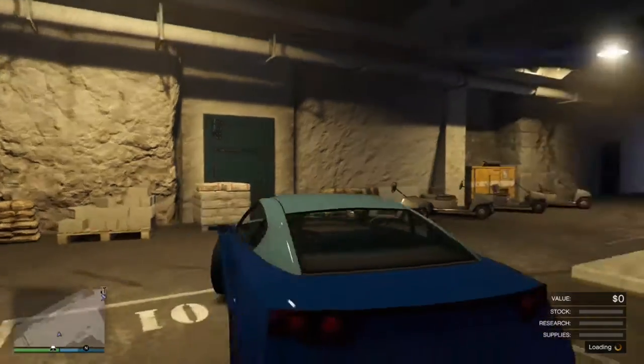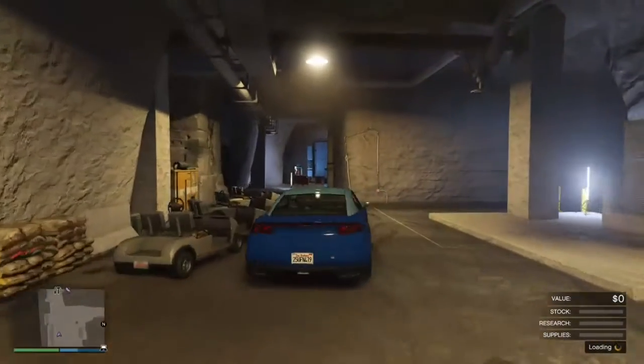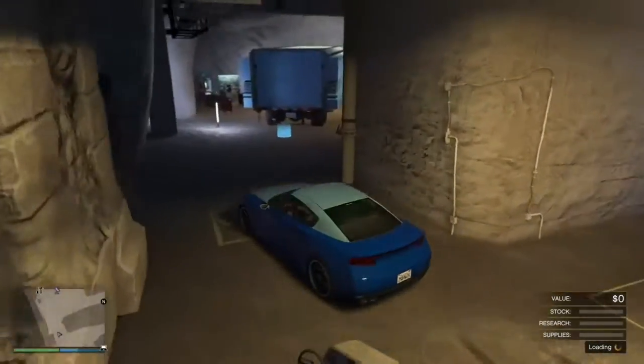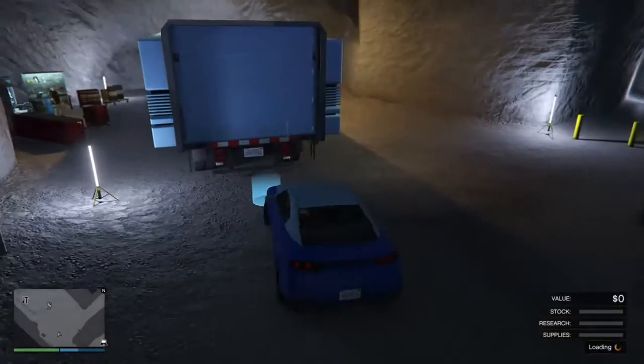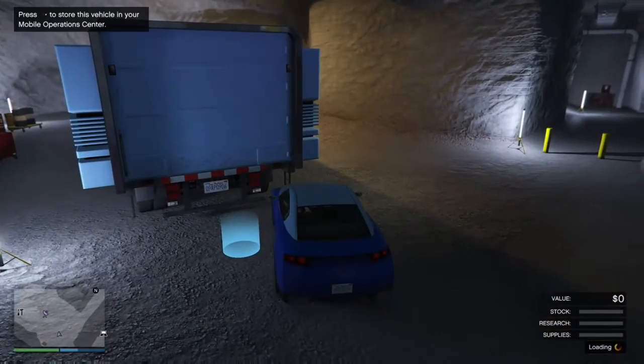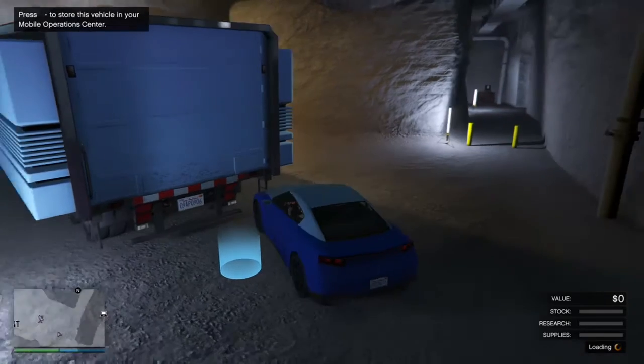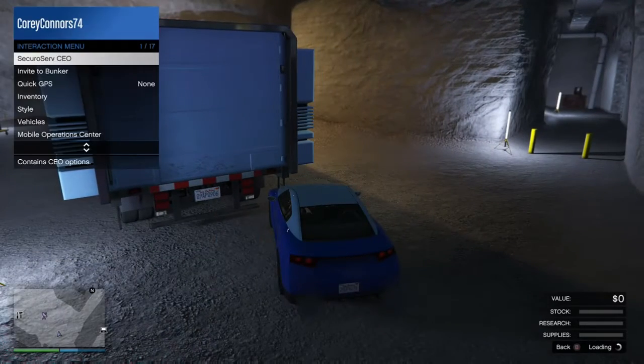So, I just had the Elegy in my car, put the Elegy in my MOC. Now what you're going to do is drive it back out. I am in a friend session. You can also do this in an invite-only session. You're going to take the car over to the back of your MOC. You're going to position it so that when you get out of the car, you land in the blue circle.